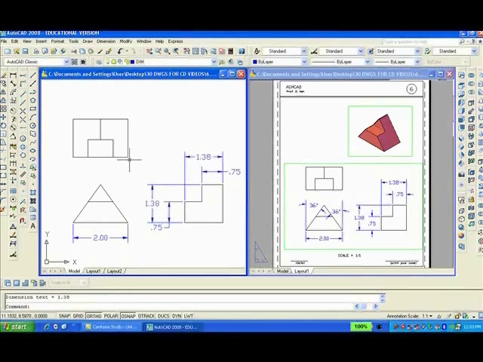As far as the angles go, you need to have two lines to dimension an angle. So I'll draw one line there, another line here. I'll go to the angular dimension, select these two lines.